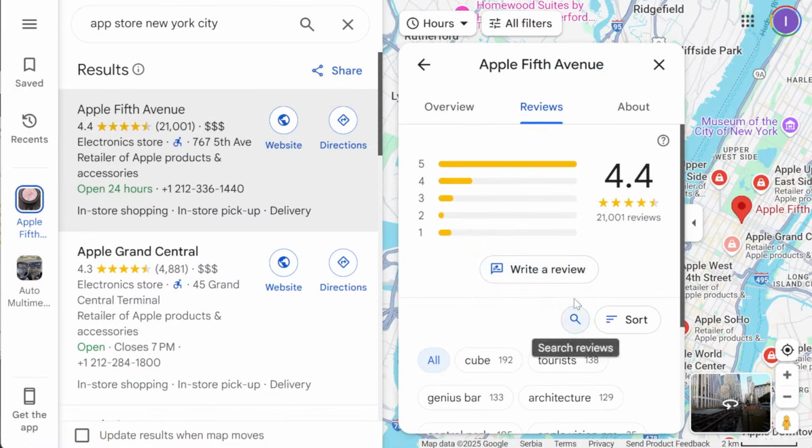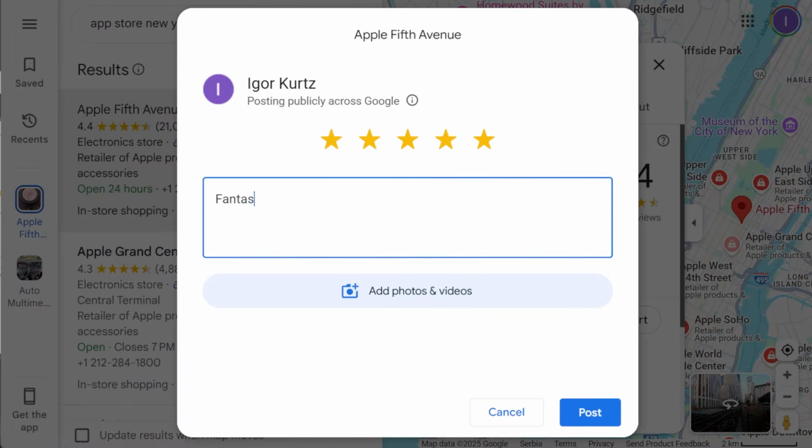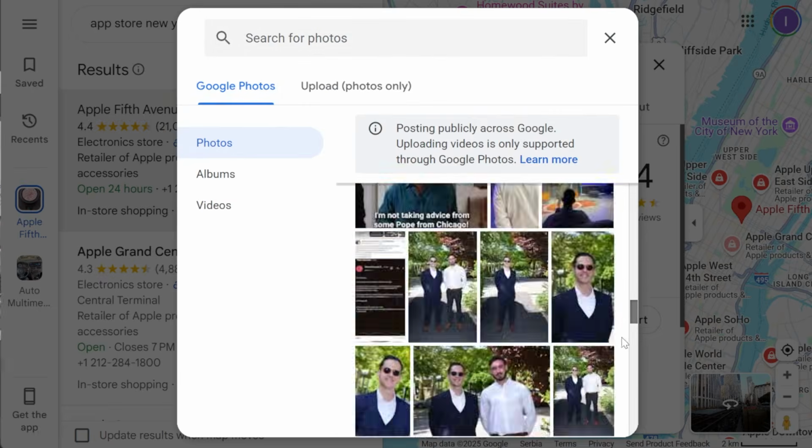Did you know you can add photos directly to Google Maps reviews? When writing a review in Google Maps, you can pull photos straight from your Google Photos without downloading and re-uploading them.